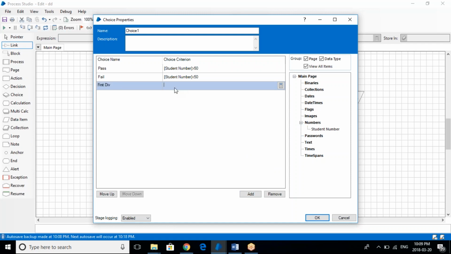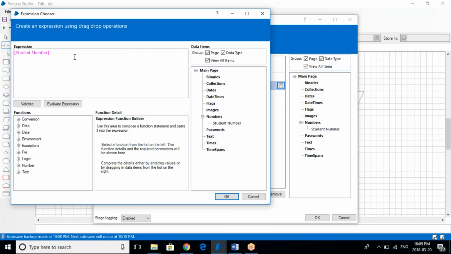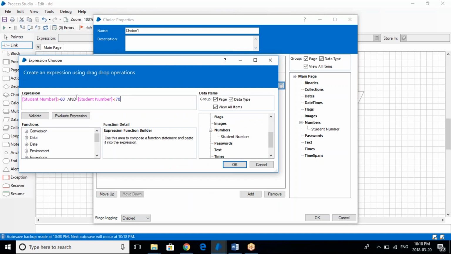Then you can add a stage here which is called first division. Here you can build your expression in a more efficient way. So you can say student number is greater than 60 and student number is less than 70. If this expression is valid, the student will fall under the first division, right?